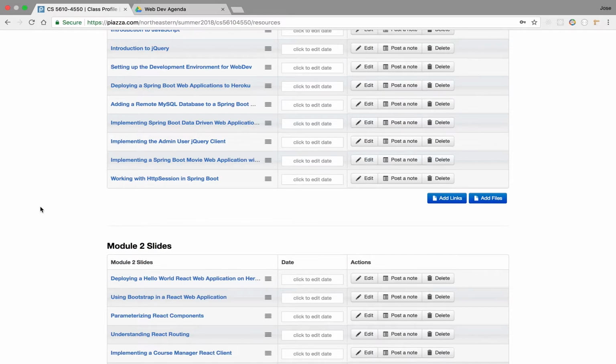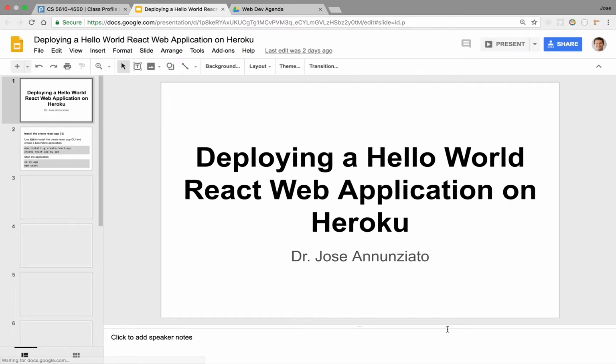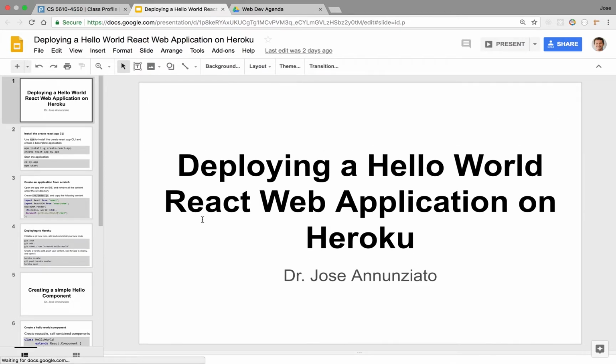All right, so let's take a look at React. Here I have a lecture that talks about how to deploy the simplest React application. Okay. So here's a hello world, the simplest of examples on getting a React application up and running on Heroku. Okay.